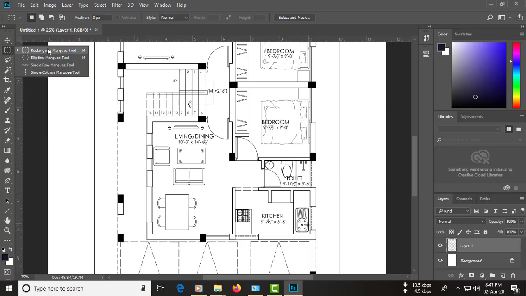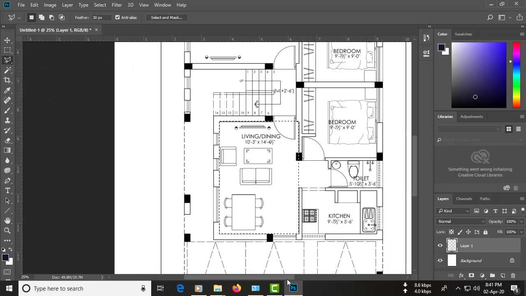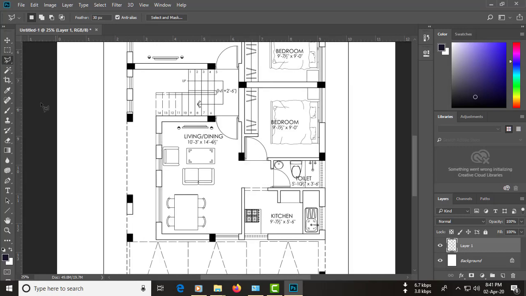One is a rectangular tool. I've already clicked on layer 1. So if I want to render this living and dining space alone, I'll make sure I'll click on the edge. It's got various other geometrical shapes to work with, single row, single column, ellipse and all of that. Next, there is a lasso. This is another tool. That's again another tool for selection.